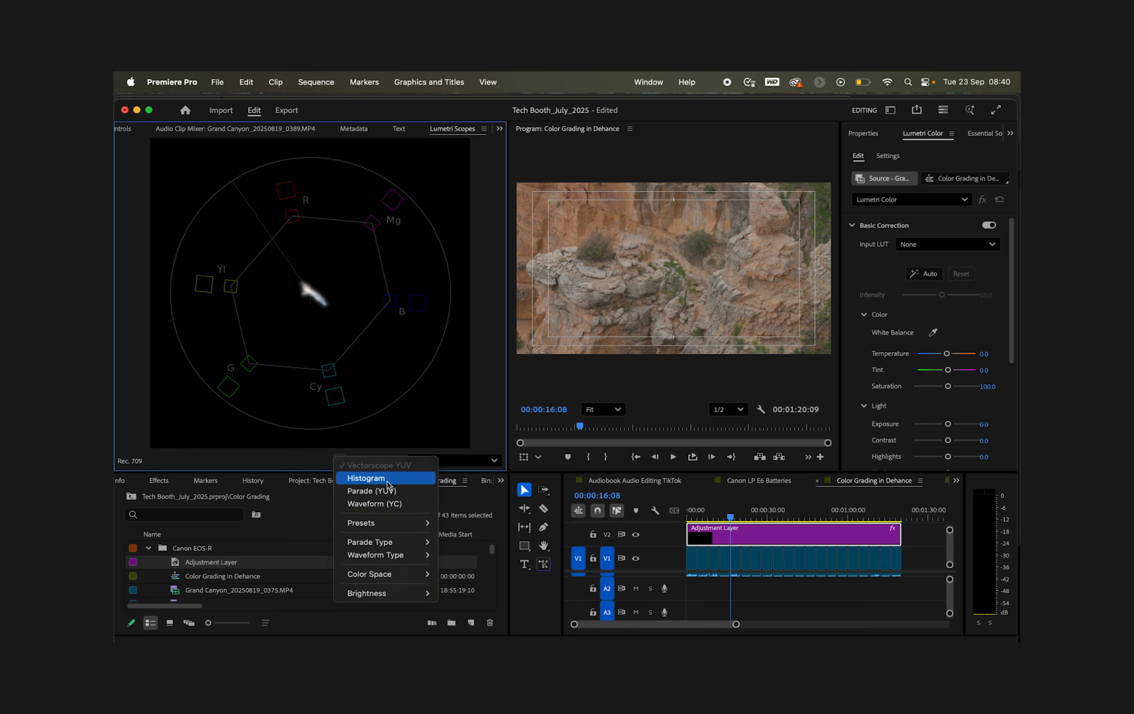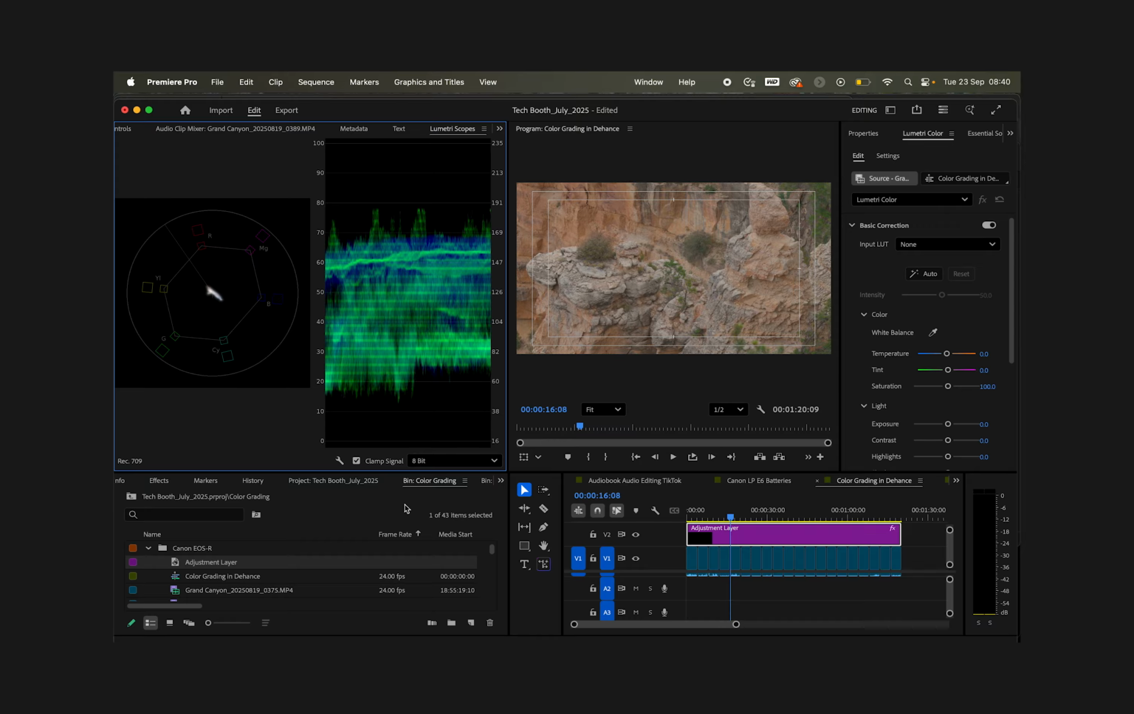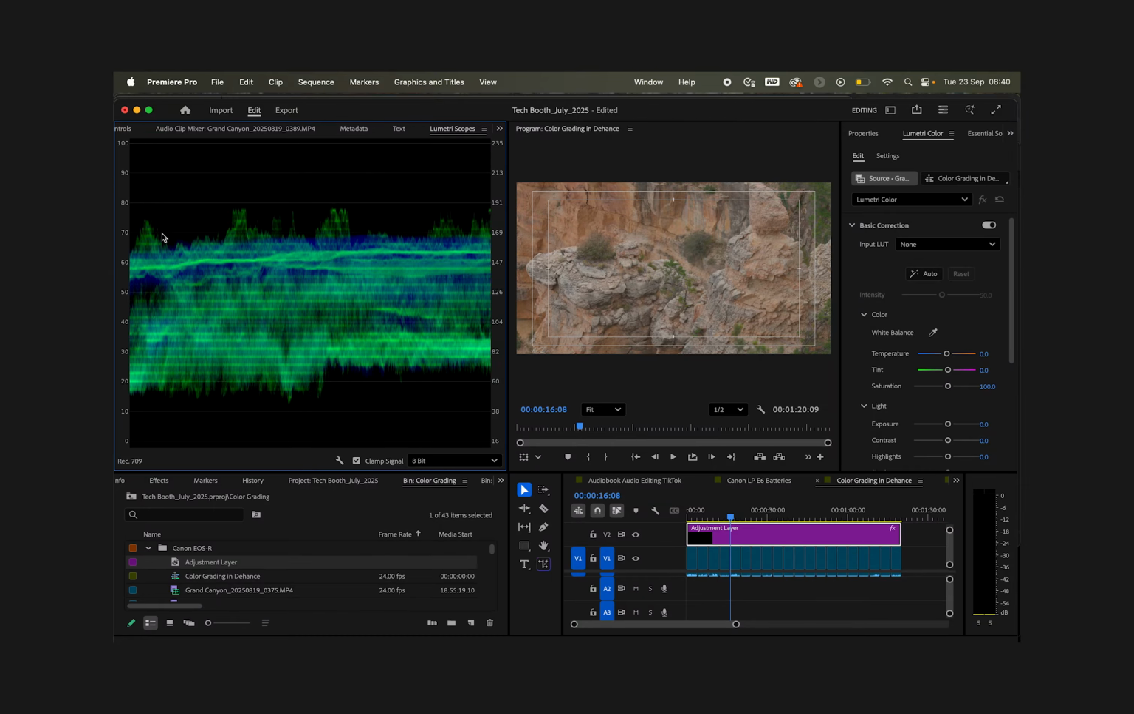So you can have a histogram, parade, waveform. So let's have a look at the waveform and get rid of the vector scope. So this is probably the most useful in terms of making adjustments to your exposure. On one side you have this numbering from 0 to 100, and then on the other you have this numbering all the way up to 235. For a beginner, what you really need to know is that this is good. You want everything kind of showing up in the center of your scope.